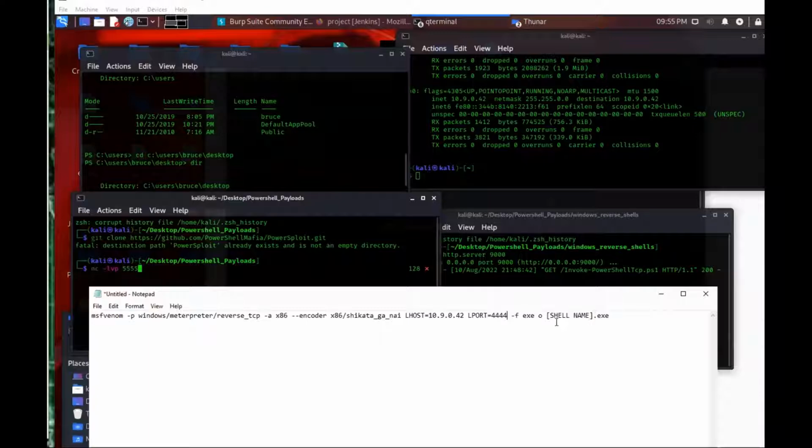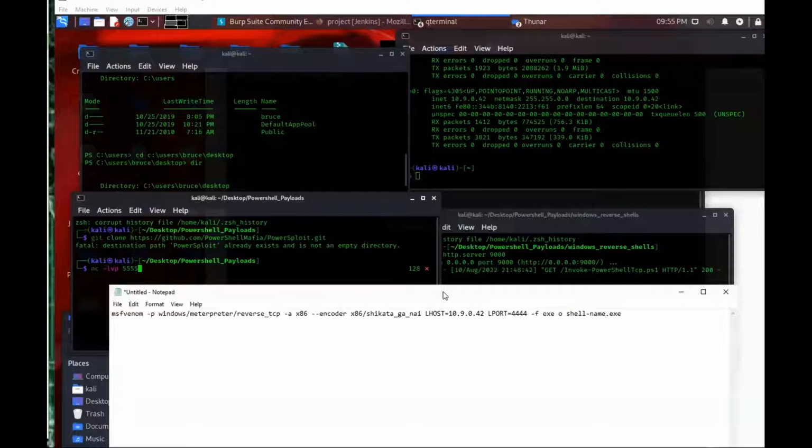All right, so for the shell name, they gave us shell name. I think I'm missing a part here. No, we're good. For shell name, you could just name it shell. Shell-name. All right, so everything looks good here. We're ready to rock and roll.